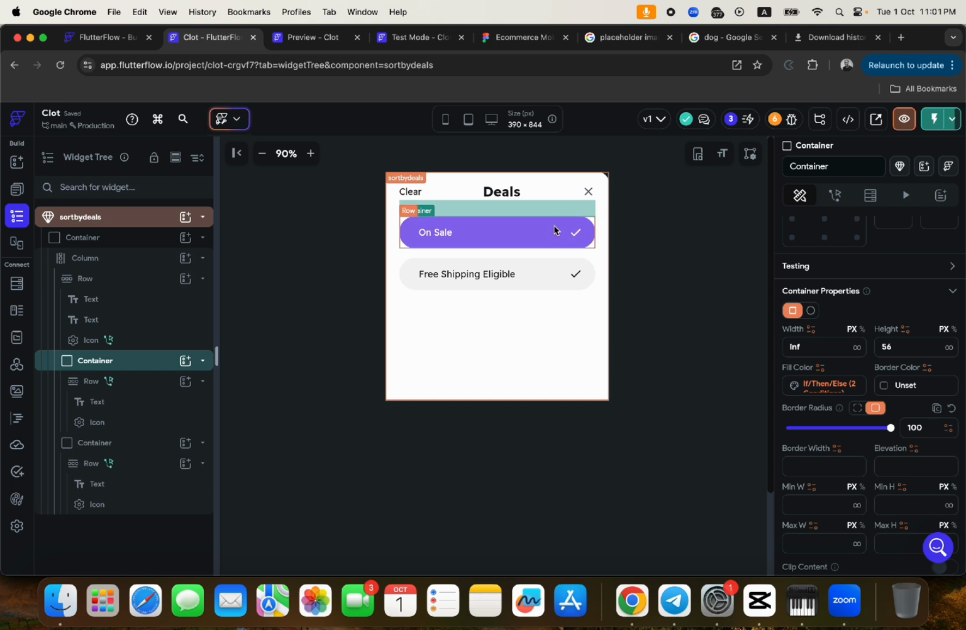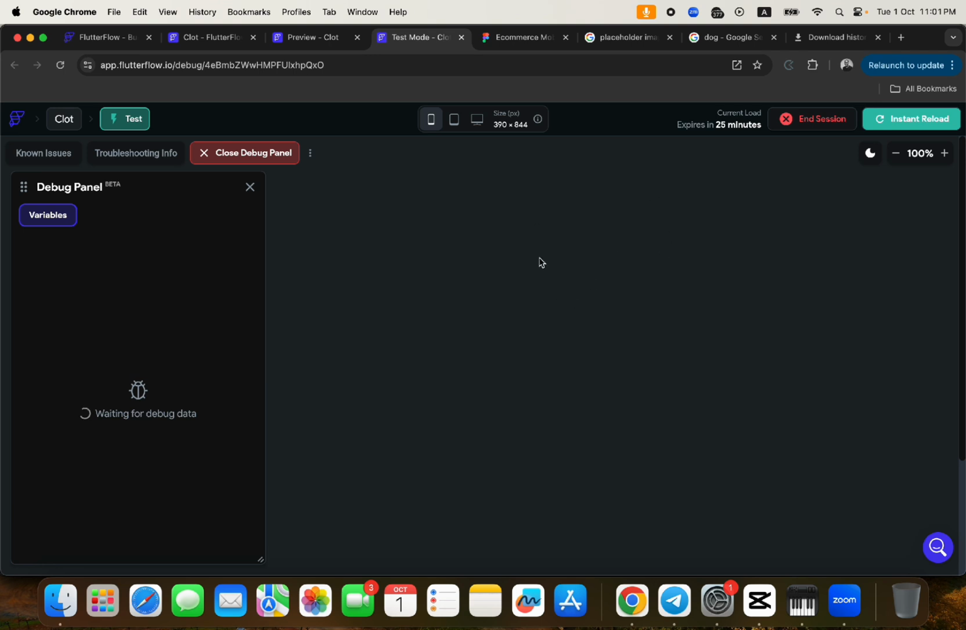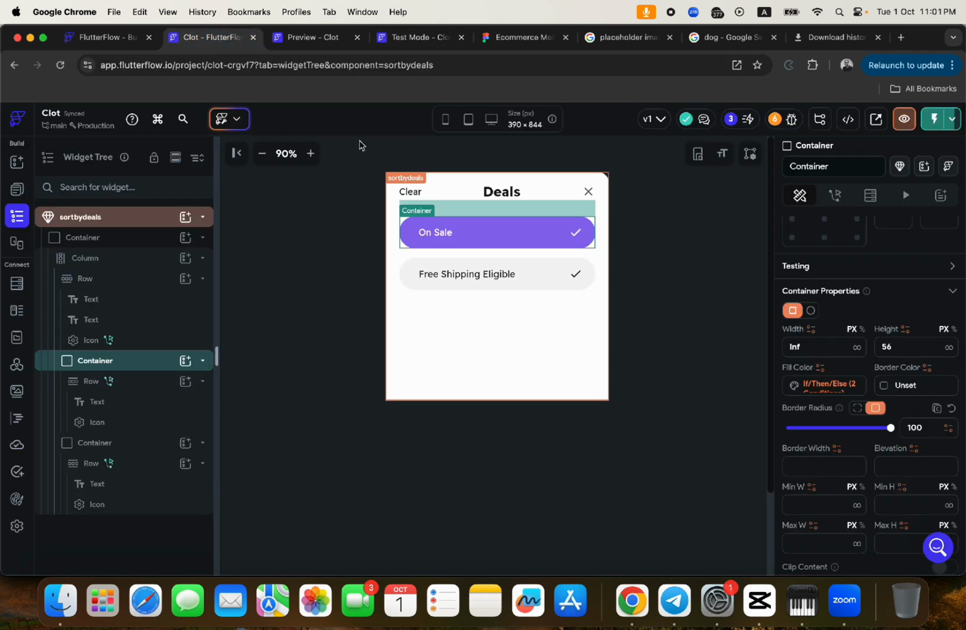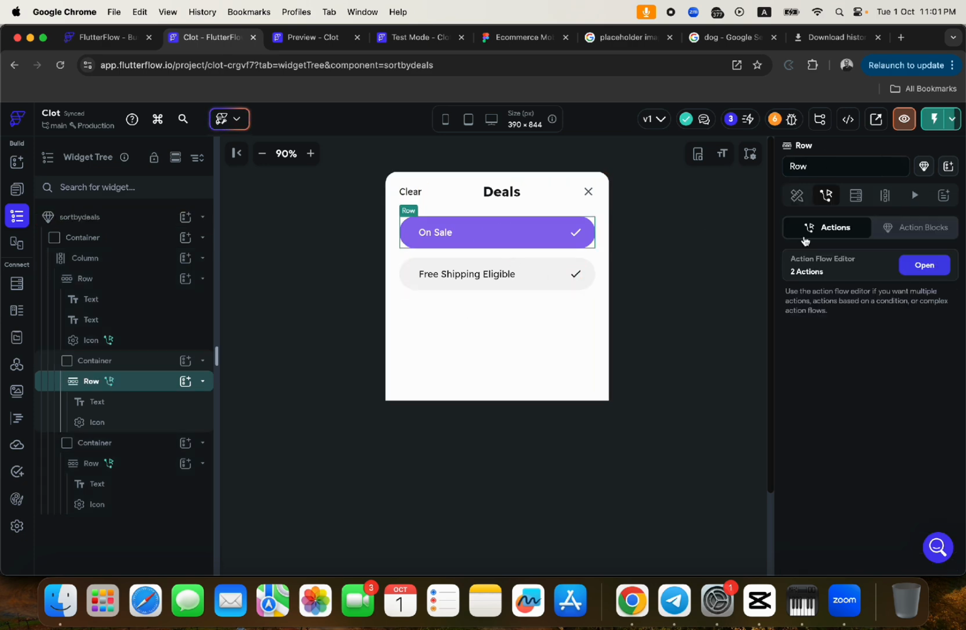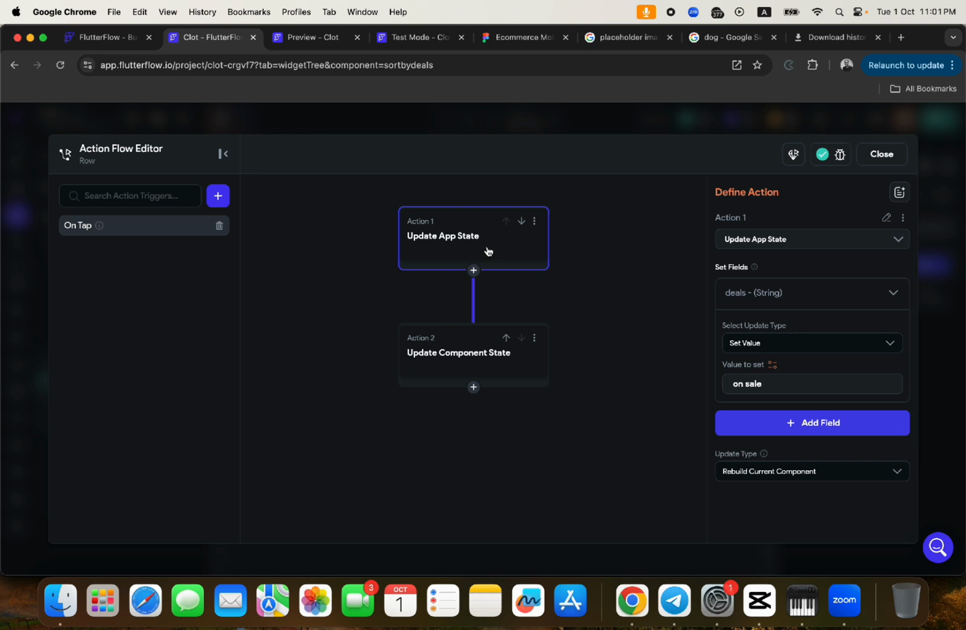So we're going to do this for all the components, for all the different bottom shapes that we have, but this is the first one we're trying. So let me just click here to see if this is loading up. Okay, this is going to load up soon, so we can try it to see if it works. Okay, so now we have done that. We have made it such that when you click here, it updates the app state called deals, and it sets the value as on sale.